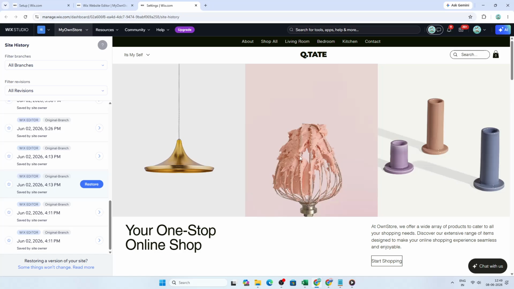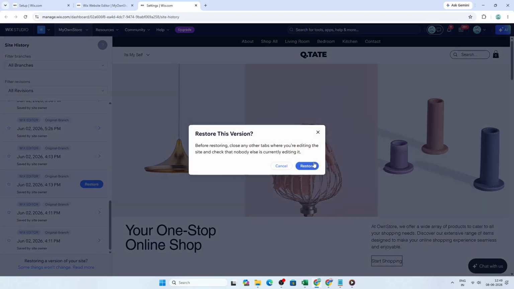Once you've identified the correct snapshot, click the blue Restore button. Wix will ask you to confirm your choice in a pop-up window. After you confirm, that version will be restored inside your editor.